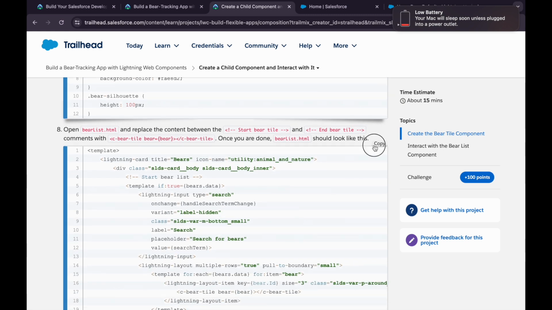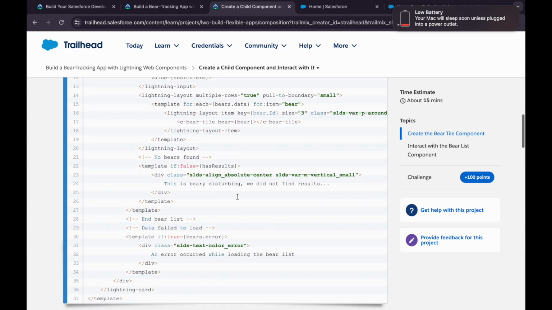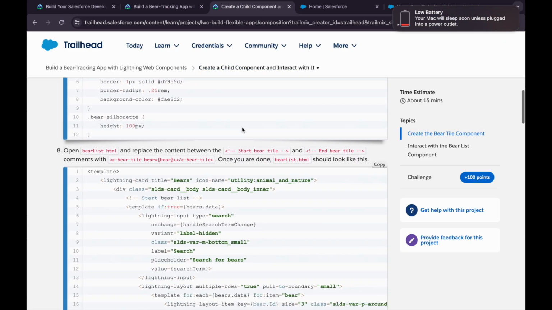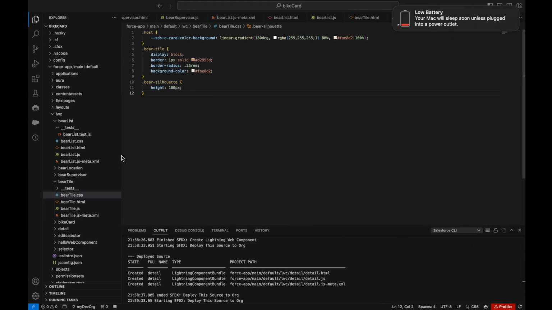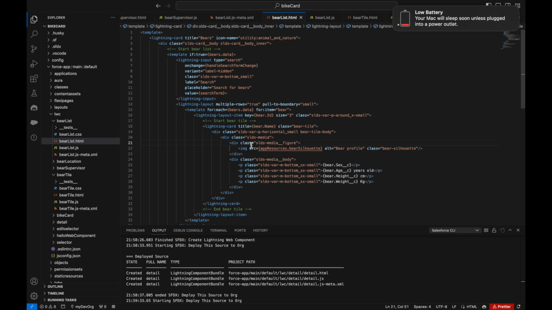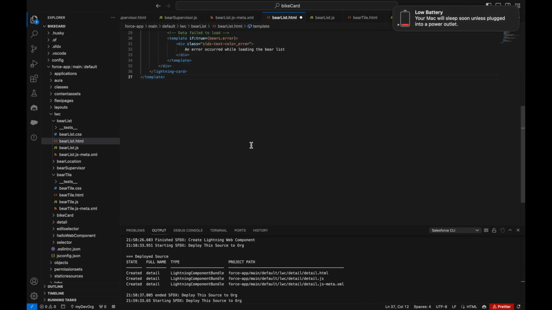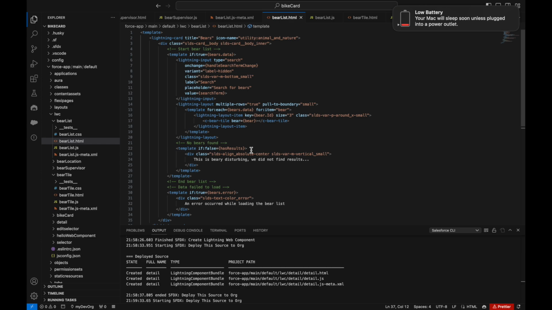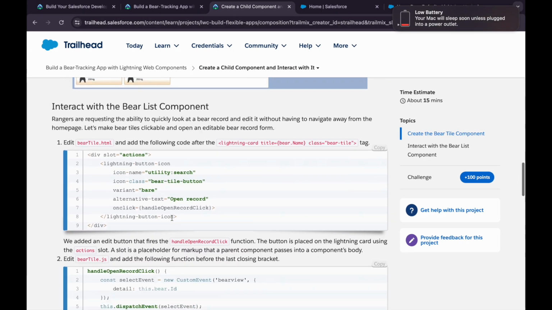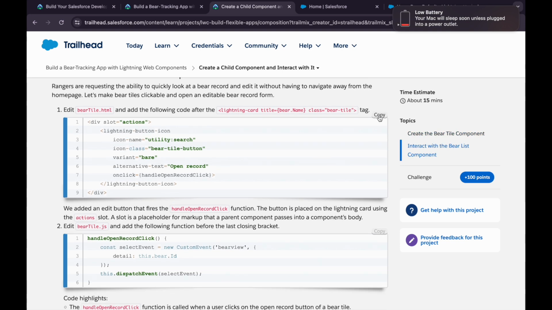Now we need to update the HTML of bear tile. Okay, so we are placing the child component in bear list. It's just passing data to the child component, and I will deploy the code of that. Let me first do all of this.